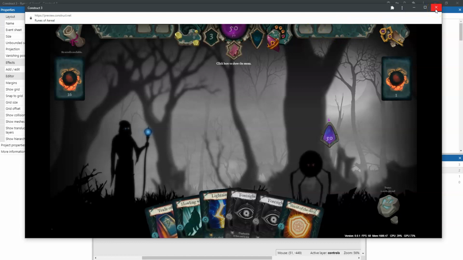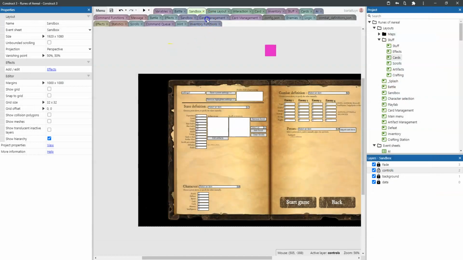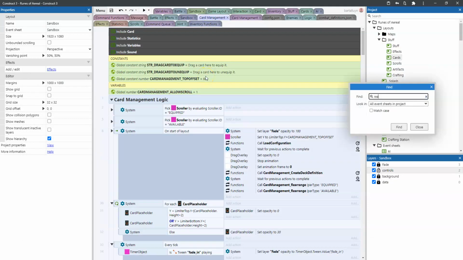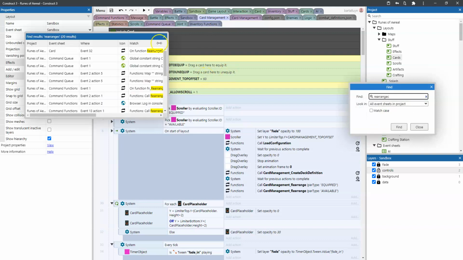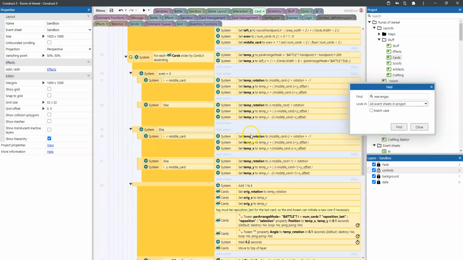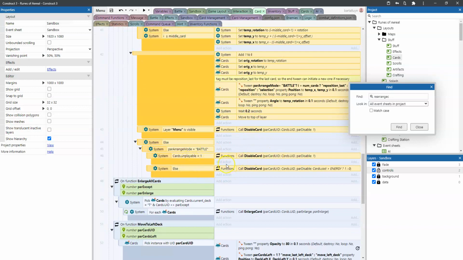In order to do that, a few things needed to change. The first thing that changed was the function rearrange cards. In rearrange cards, what I did is I added an extra clause that says, okay, if the menu is not visible and we're battling and the card is unplayable, then we just disable the card. Else, if the card is playable, we only disable the card if the card cost is greater than the energy. That's the only thing we did here. That makes sure that the card is unplayable.